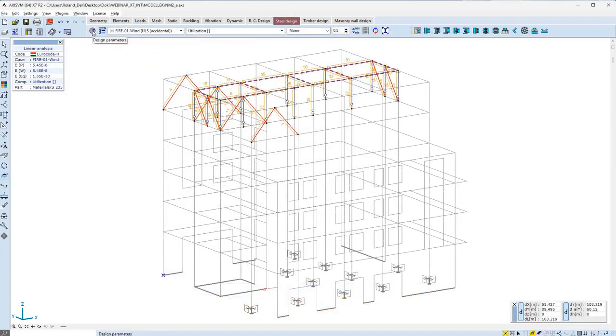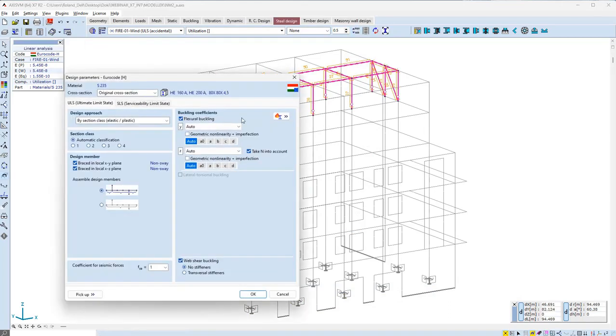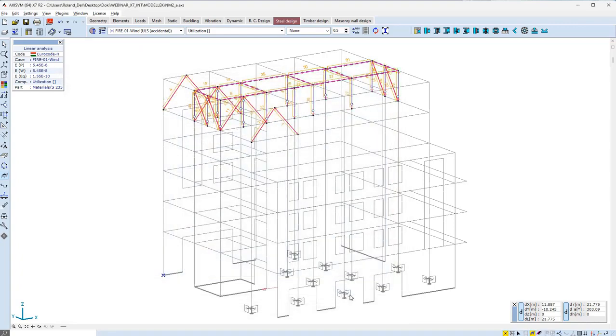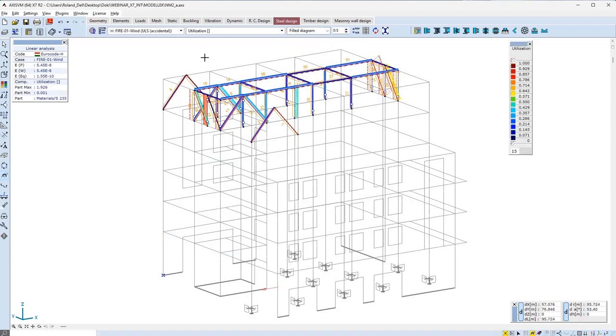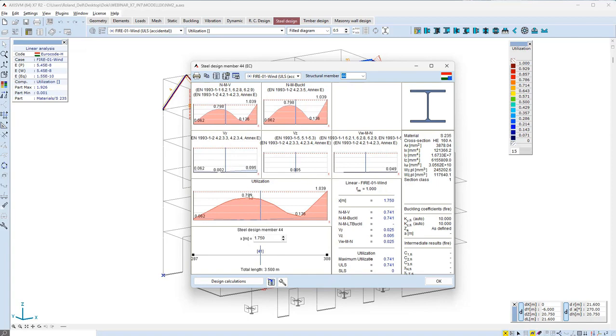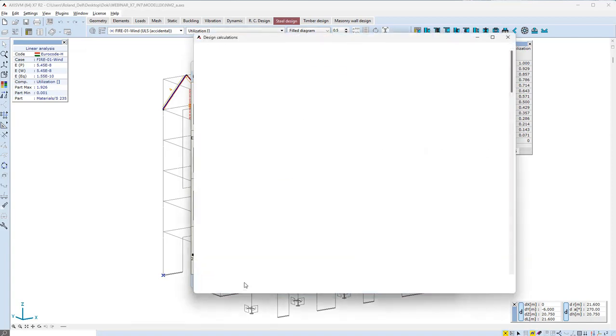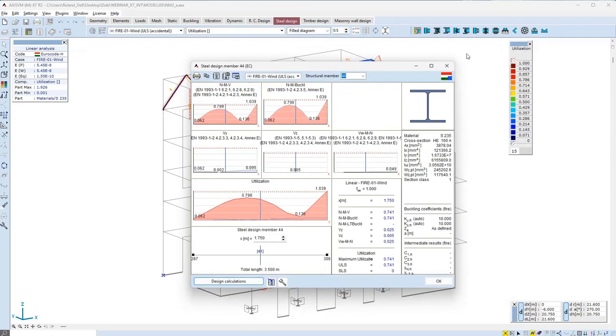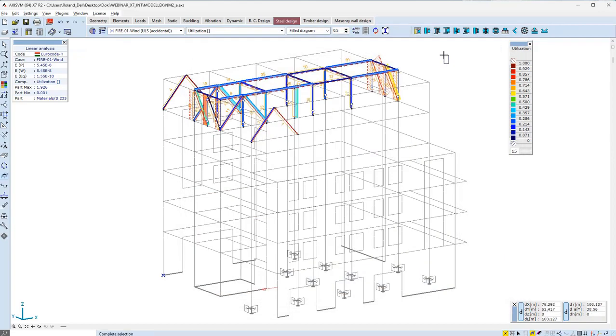In case of fire design for steel members, using the SD8 module, the fire design option has to be turned on in the design parameters dialog. When design parameters have been assigned to members, design calculations are being performed. Clicking on a member, we can open up a detailed design calculation report as well, where we can check the critical temperature calculated for that specific member for each performed check in the critical cross-section.